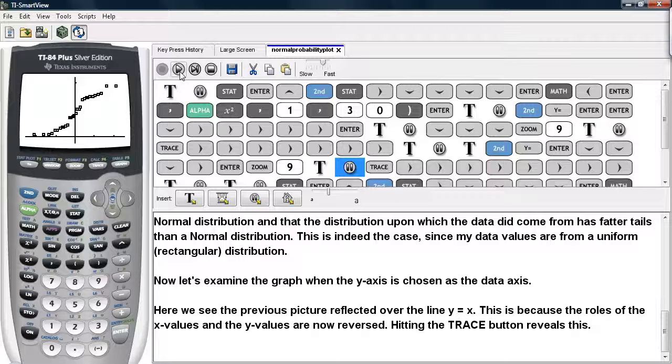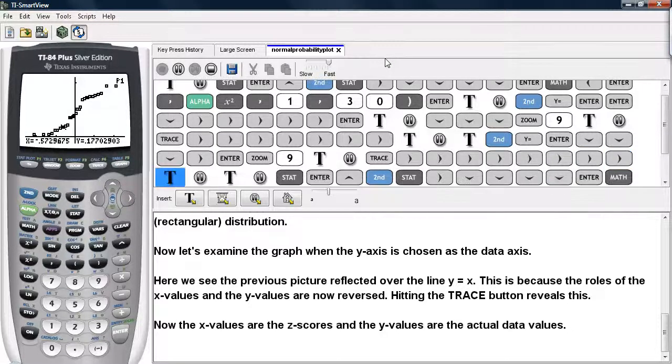And hitting the trace button again reveals this. The data values are here as y. The z-scores associated with these data values are listed in x. Now the x values are the z-scores and the y values are the actual data values.